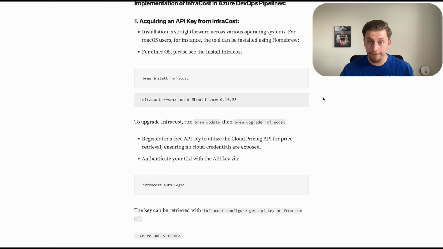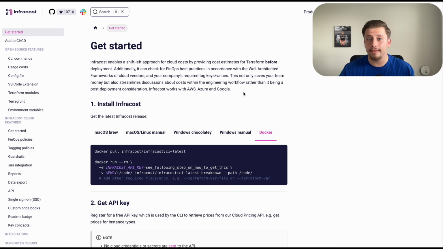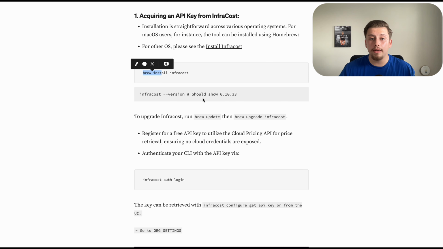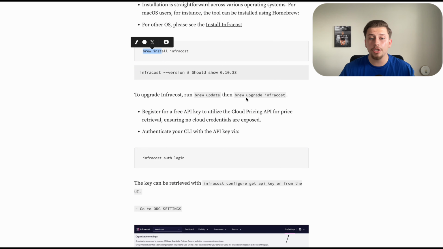Let's start. First of all, you need to install Infracost on the operating system of your choice. Right now I'm using macOS, so I can easily install it by doing brew install infracost. But if you're using another operating system, please refer to this link in my article, which will lead you to the installation guidance and you can install the tool easily. After you install it, you can check your version. If there's any update, you can update the version.